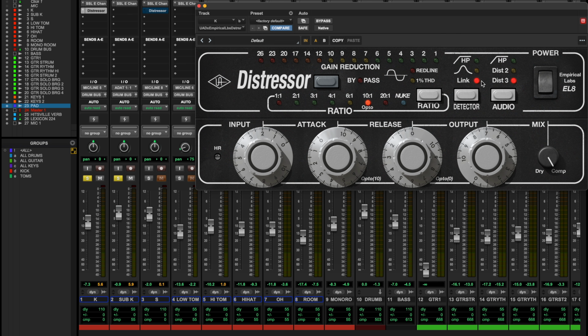I personally like Distortion 3, and I do like to link a little top end boost, a little upper midrange boost. So yeah, let's dial this in and see how we're feeling.